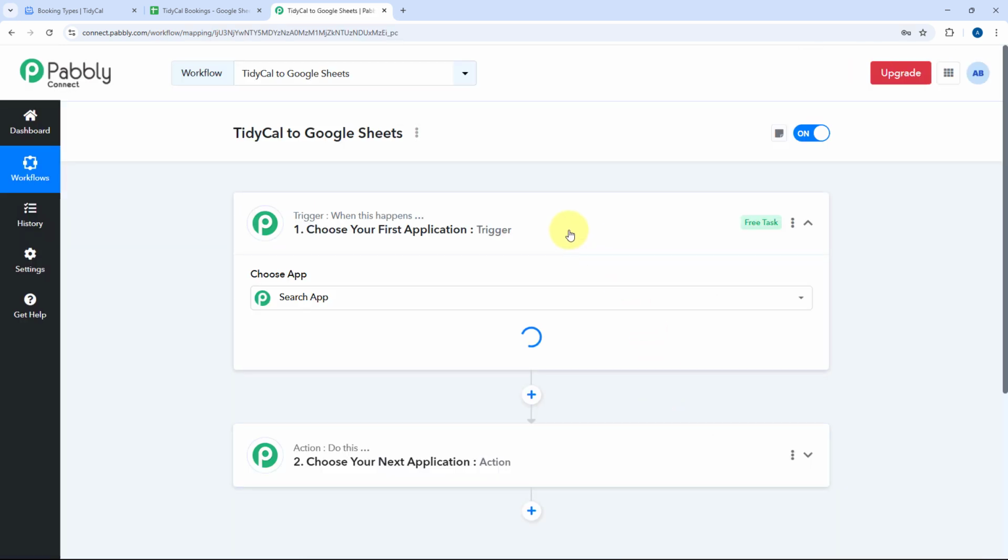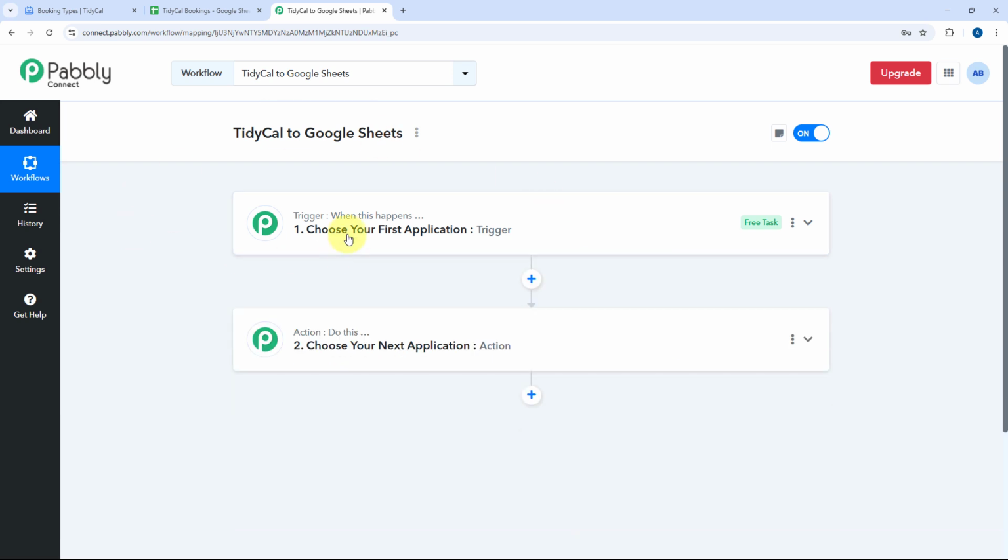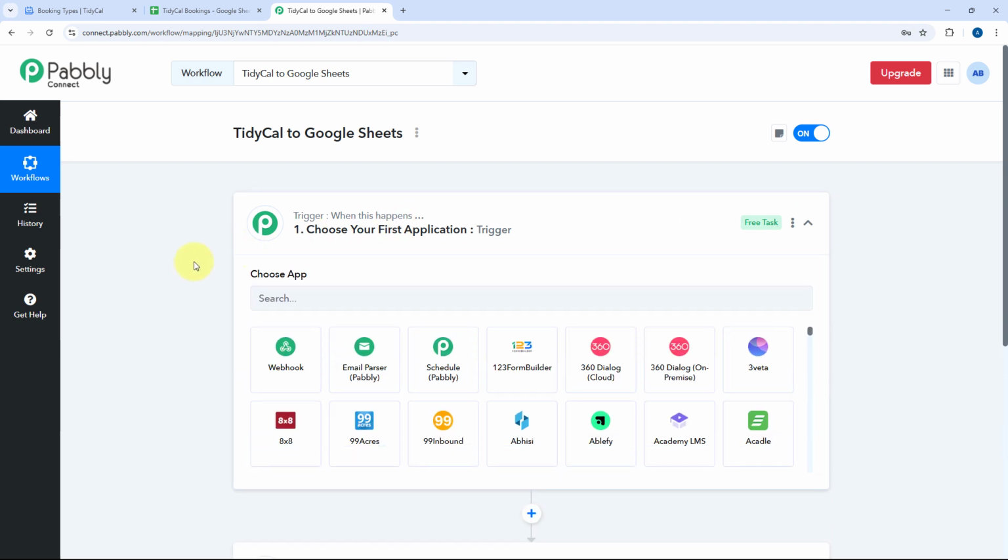In this workflow, we have two different windows. First one is the trigger window and second one is the action window. So triggers and actions are basically those two concepts, those two principles on which this whole automation works, where the trigger says when this happens and the action says do this. So let's start with our trigger step.